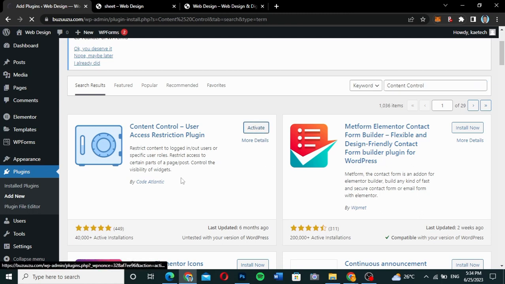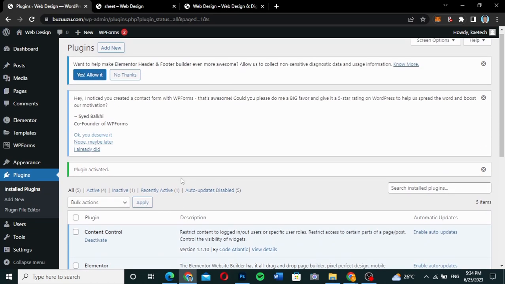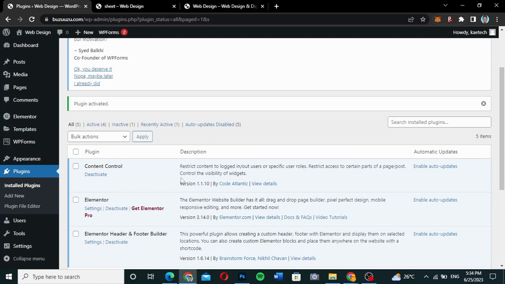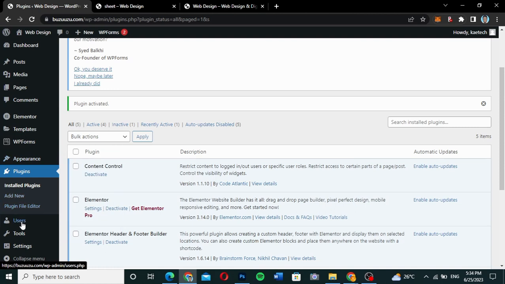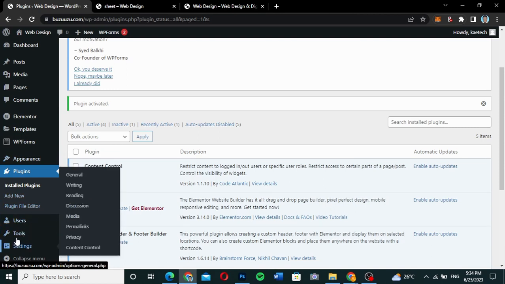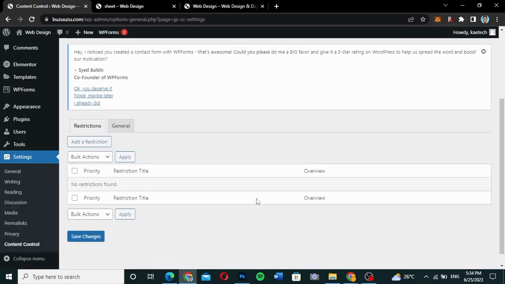So we're gonna click on activate now, and then we want to use Content Control to be able to control our website. So I'm going to look for where Content Control will be located. Now I've really forgotten, either it is tools or, let me see, settings. Yeah, okay, so settings over here. You see Content Control over here. Just click on it, and then you'll be brought to this place.